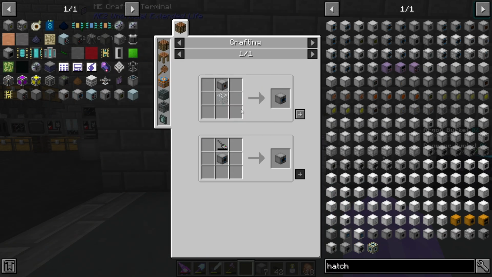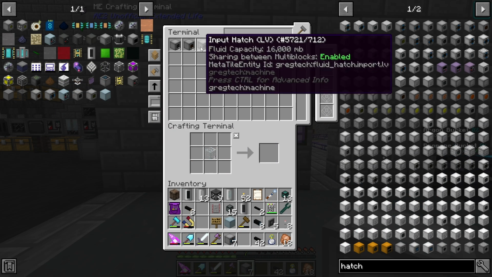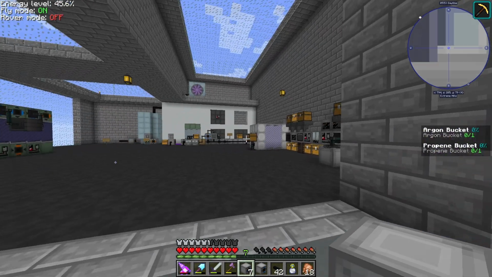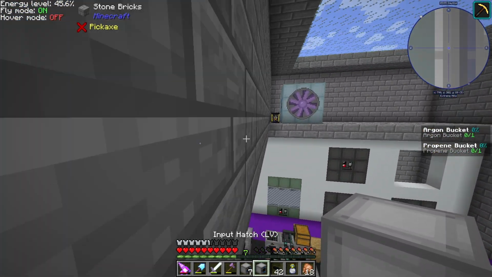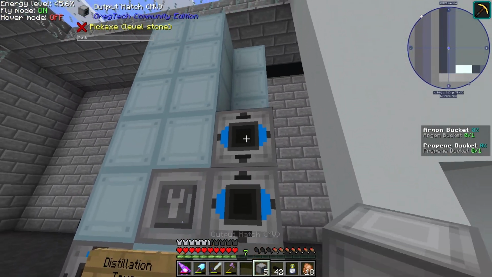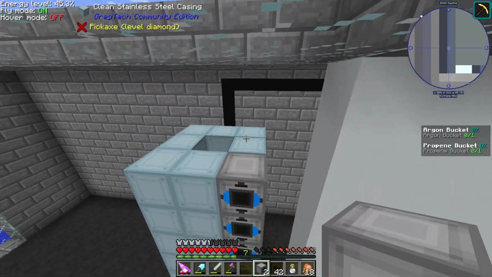MV machine hulls, and then the output hatches, just glass. Put those in there. Okay, then we need an input. We can just use this LV one. Okay, and then we can put the input bus here. And then output hatches all the way up. We made a couple extra.